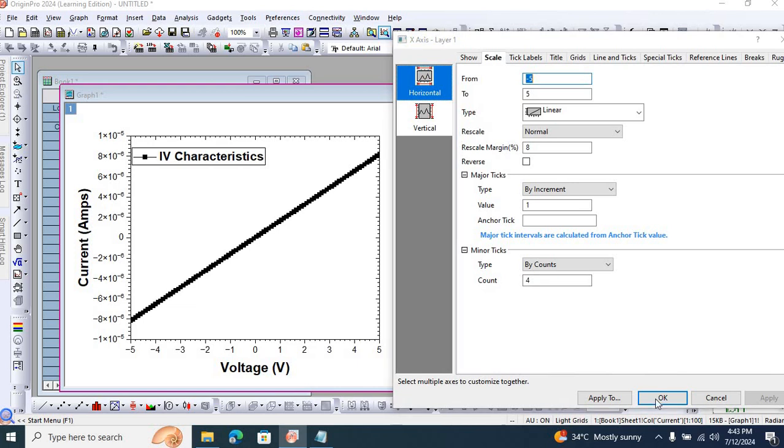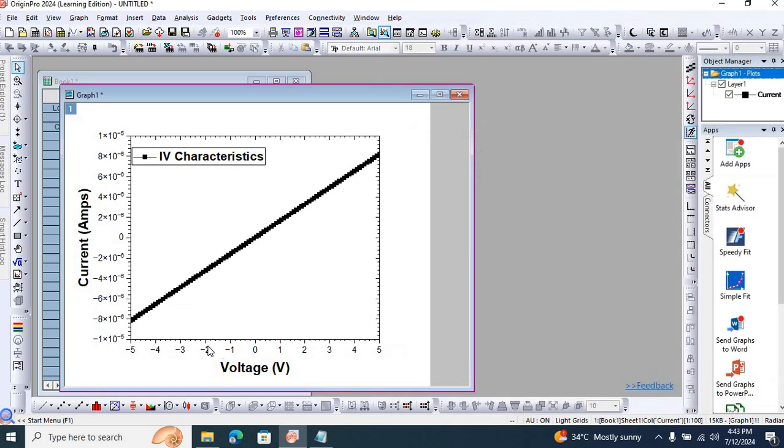Also, we can click on the horizontal axis and set it to bold, and similarly we can increase the font size as well for the horizontal axis and for the vertical axis as well.